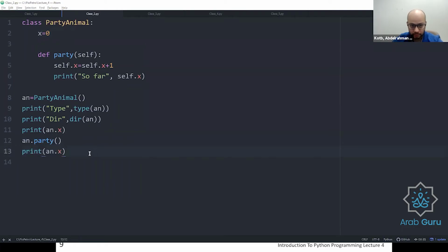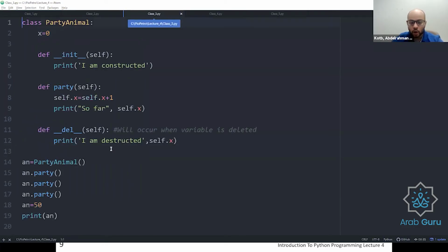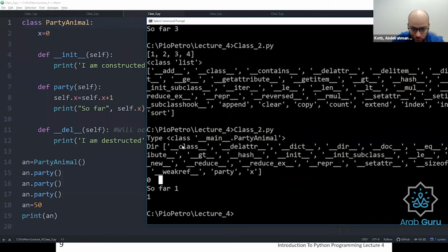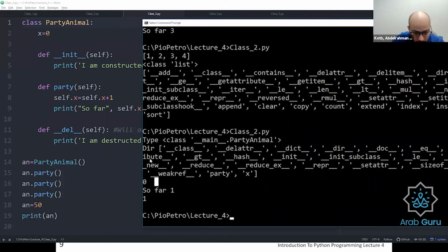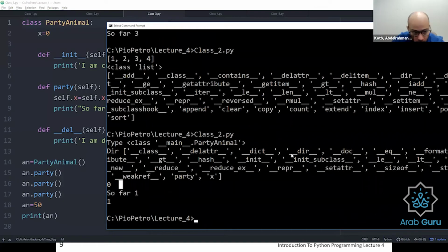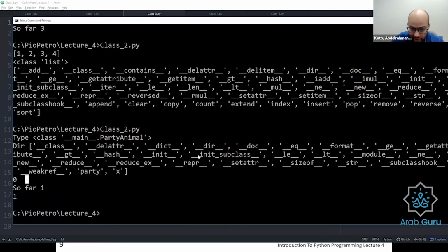And that's it. Okay, what if I want to create more than one class? So as you can see here, there is init, there is also delete, I think. Oh, delete is not there. Okay, but there is init.